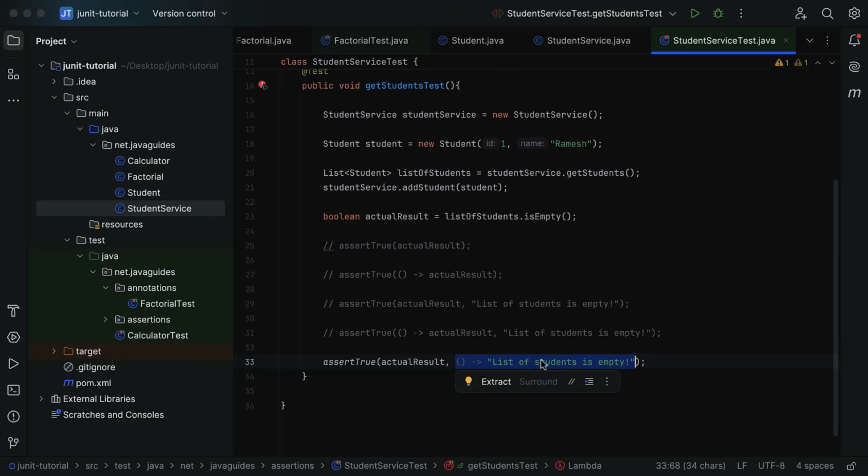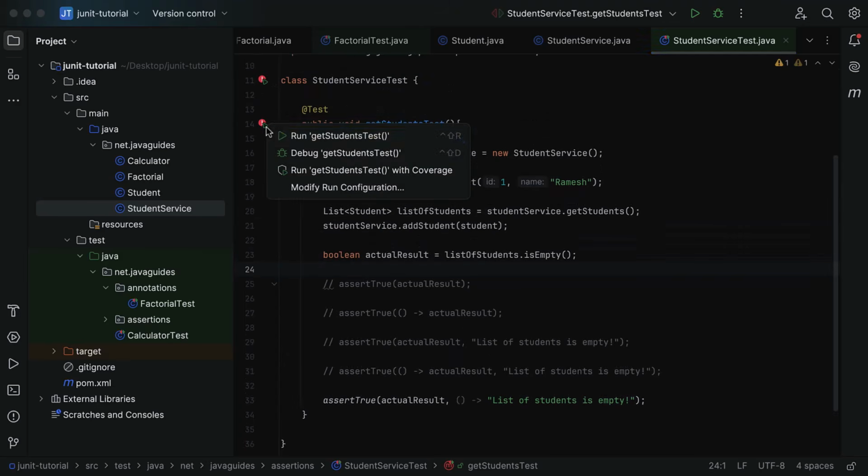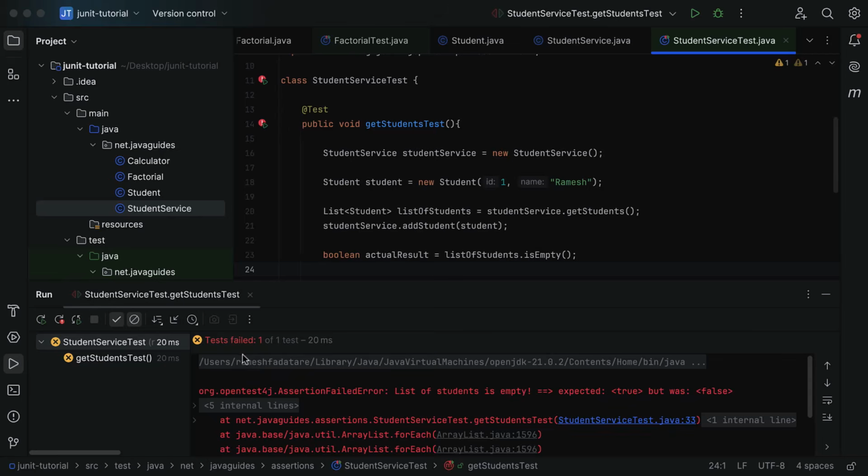Well, notice here the second parameter, the supplier functional interface implementation. So this logic will be executed whenever the test case fails. If the test case fails, then this logic will be evaluated and this message will be printed in the results. If the test case passes, then this logic won't be executed and this message won't be printed in the results. So basically this logic will be evaluated based on the test case status, whether the test case passes or fails.